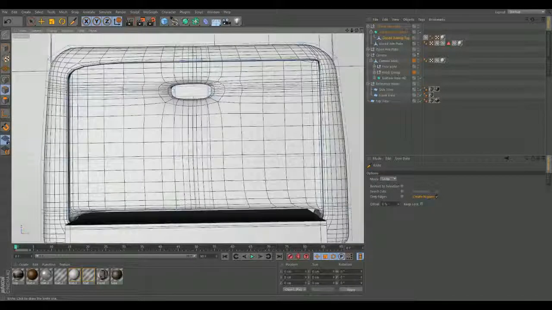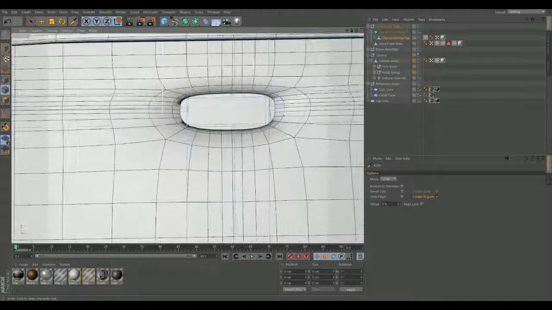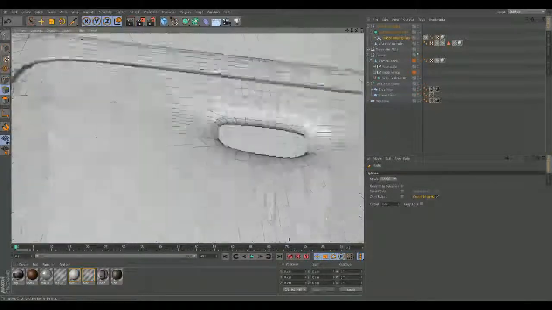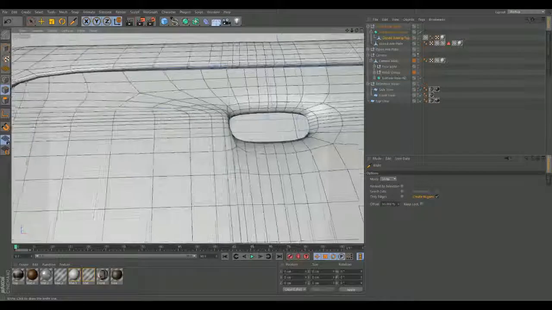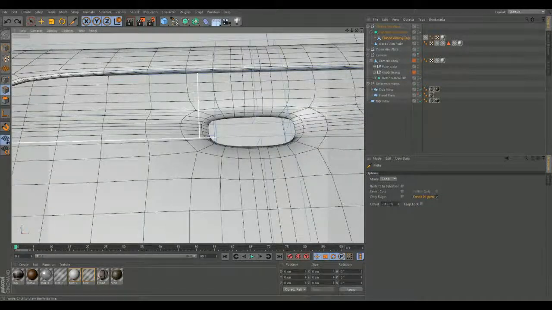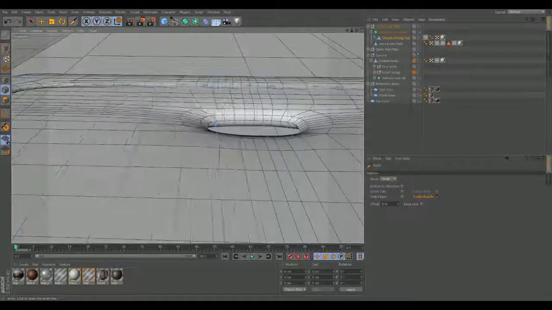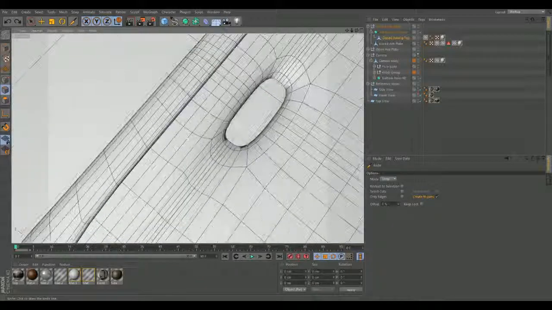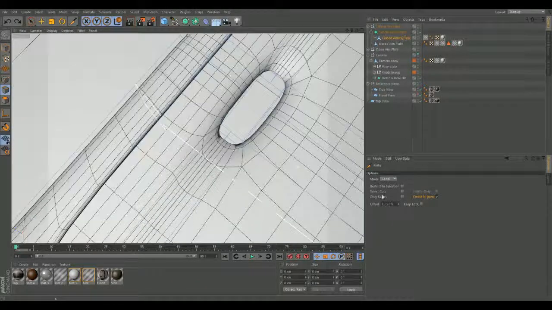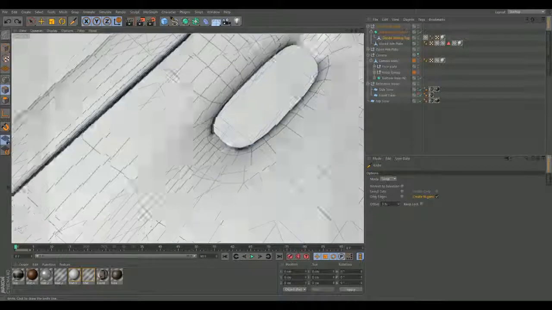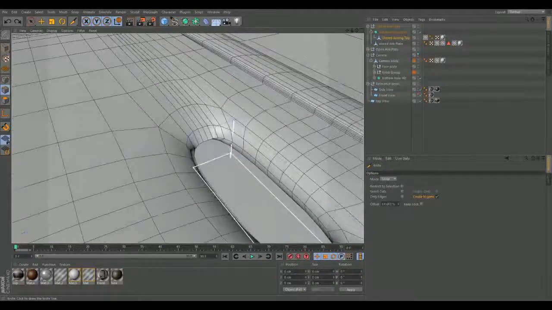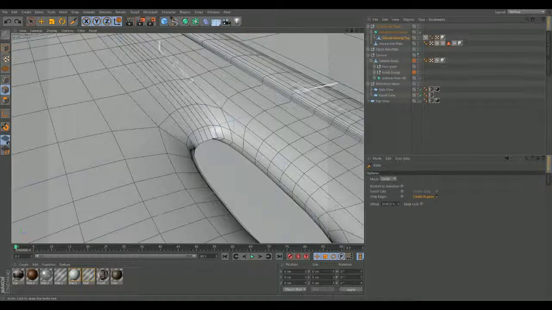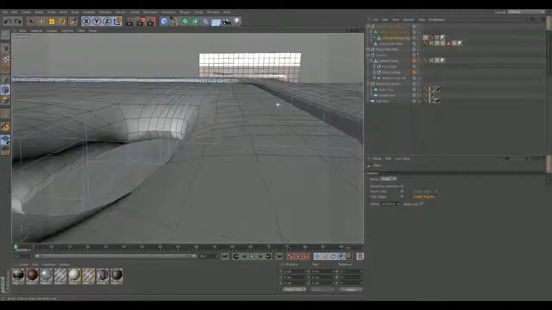Alright. And then if I wanted this to have a little bit more depth to it, I can actually go ahead and do those poly cuts. Oh, I know why it's not. Okay.